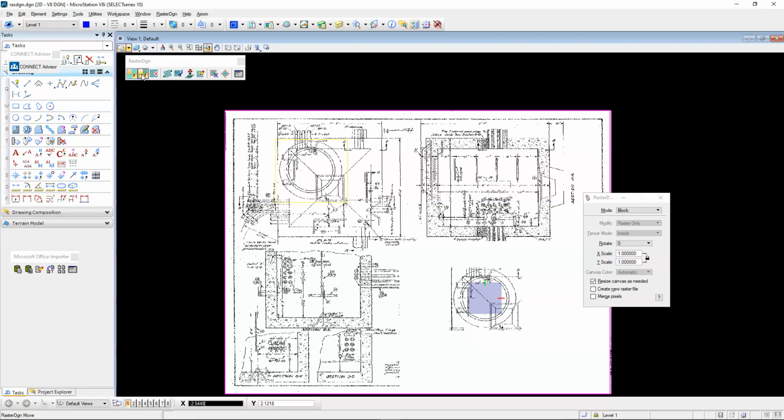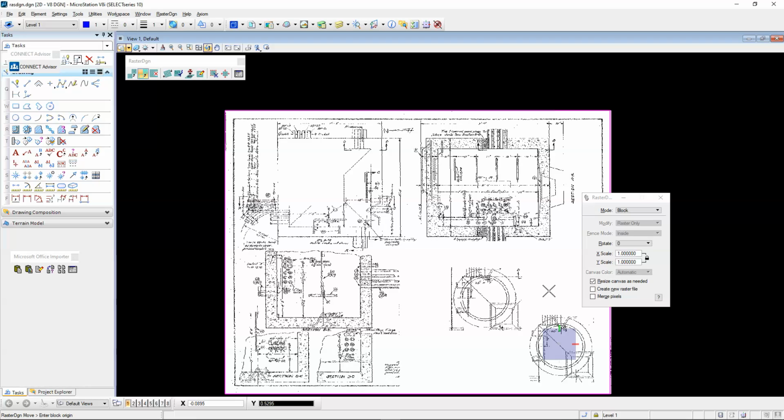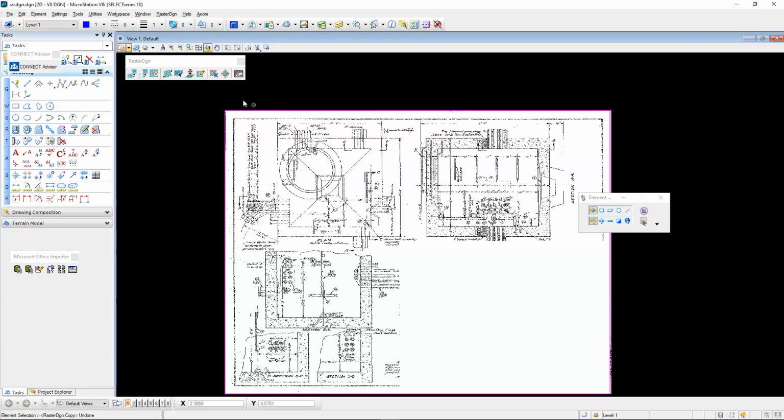Or the next tool would be the actual move. So let's say we didn't want to copy it. We wanted this whole sucker to absolutely go away from that original spot. And now there we've done it. And I'm going to undo both of those.